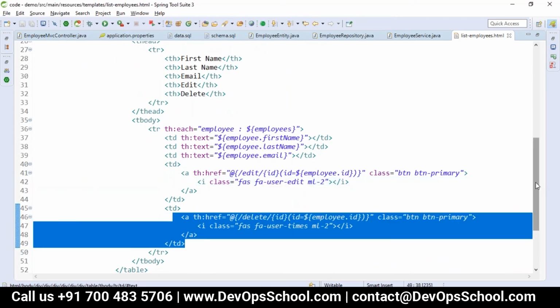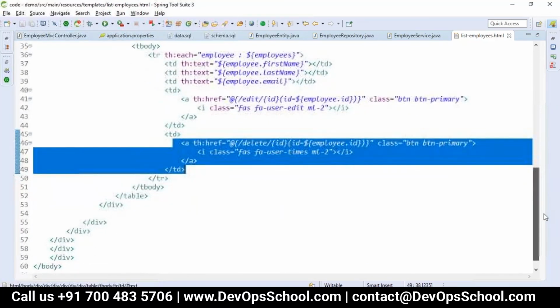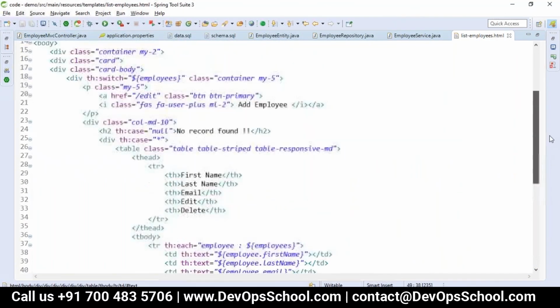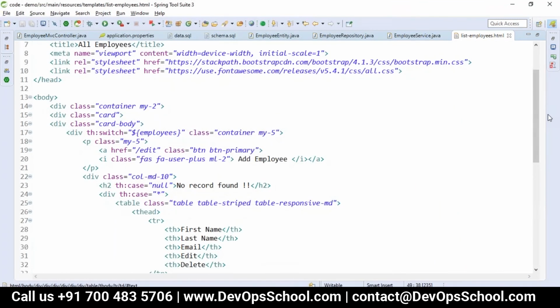So it's an HTML with the combination of UI, which is Bootstrap plus Font Awesome plus your Thymeleaf template. Are you clear with this?